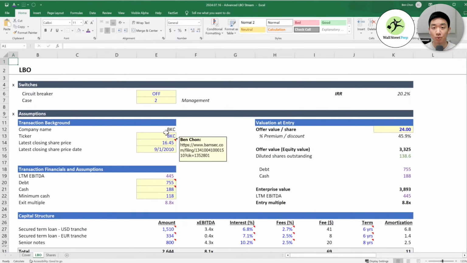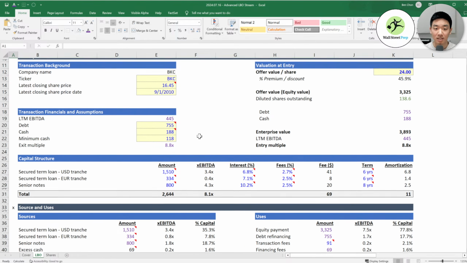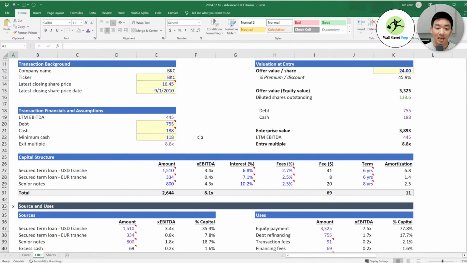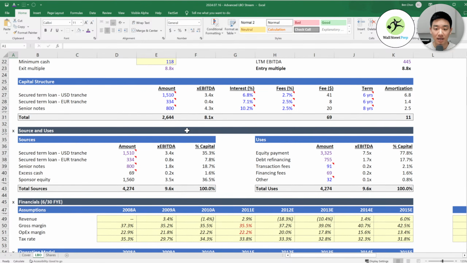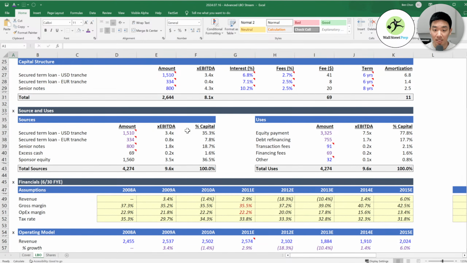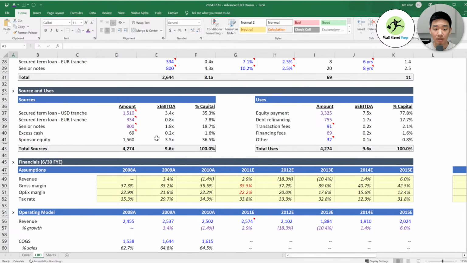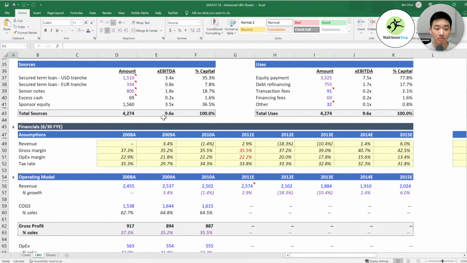I forgot to mention, we're going to be going over a real LBO that happened back in 2010, when a private equity firm named 3G acquired Burger King. I wanted to choose Burger King because everyone knows that company, so I thought it'd be a little bit more interesting. And because it was a real deal, we can go back and find a lot of the figures that we need. Then we're going to build sources and uses, very standard for an LBO.